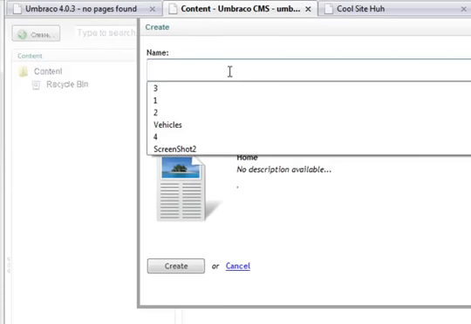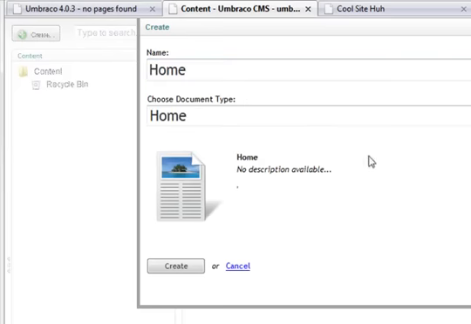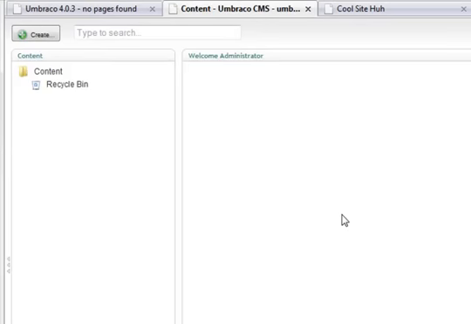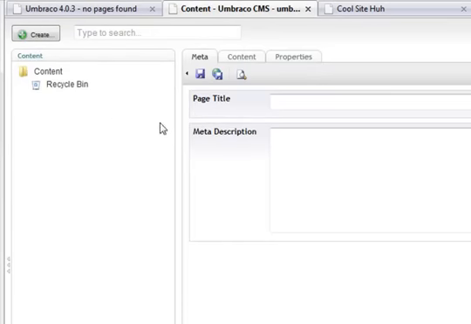Now what we can do is call this home as well, because the name is the name that appears in the actual editor, and it actually is what generates the URL. So we'll create a home node there. There we go, it's appeared here. I didn't do my sort ordering very well. That sometimes happens.